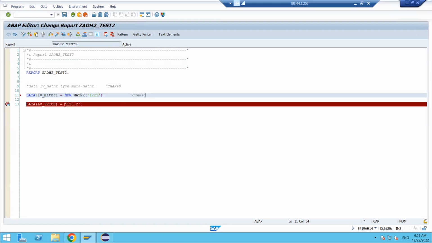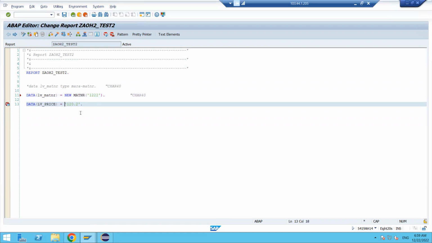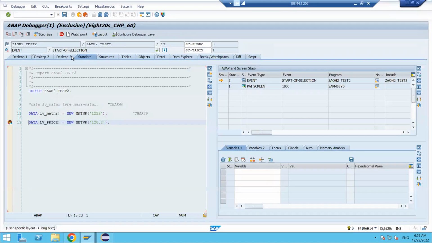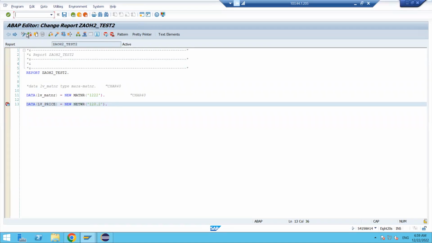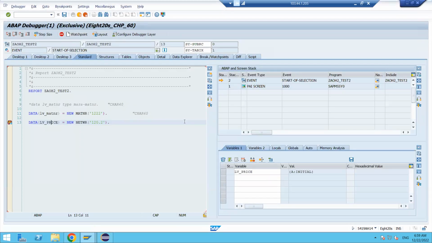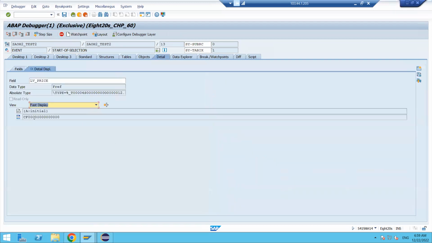Okay, same thing if you want to apply. This is the character, right? But I don't want to consider it as the character data type. I want to consider it as something currency. Activate it here. Execute it here. LV and square price is coming here, and when I double click on it, the data type and length are not coming directly.